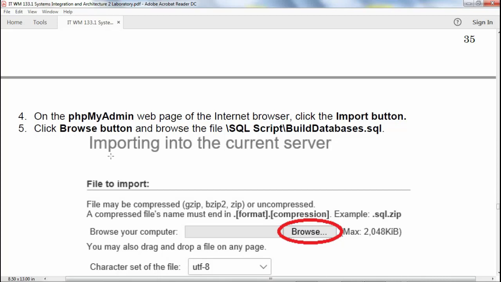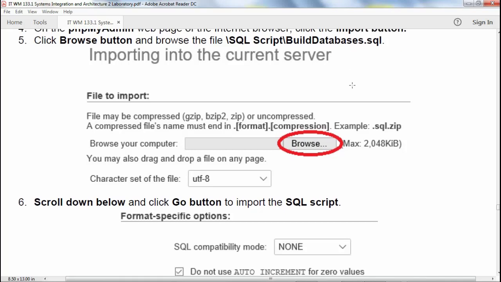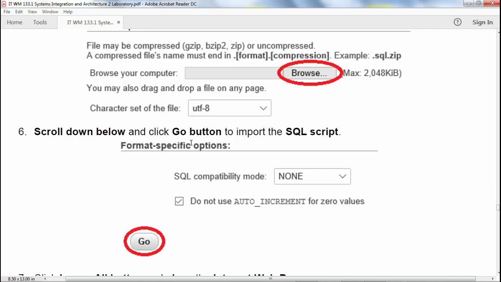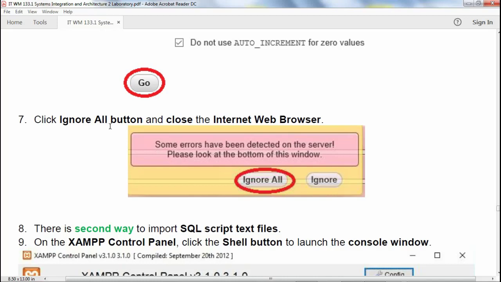When the phpMyAdmin web page is already shown in that internet browser, find the button Import, click the Browse button, and then locate the script file named BuildDatabases.sql. And then after that, you scroll down below and then click the Go button, and then next, click Ignore All button, and then close the Internet web browser. And this is the first way how to import a SQL script.